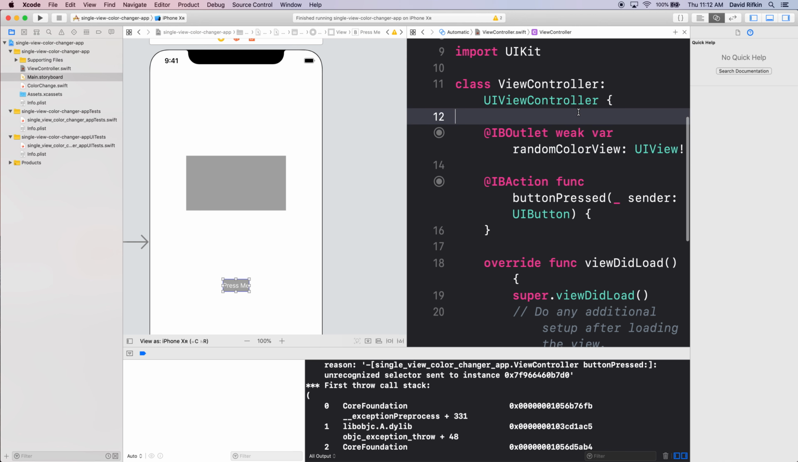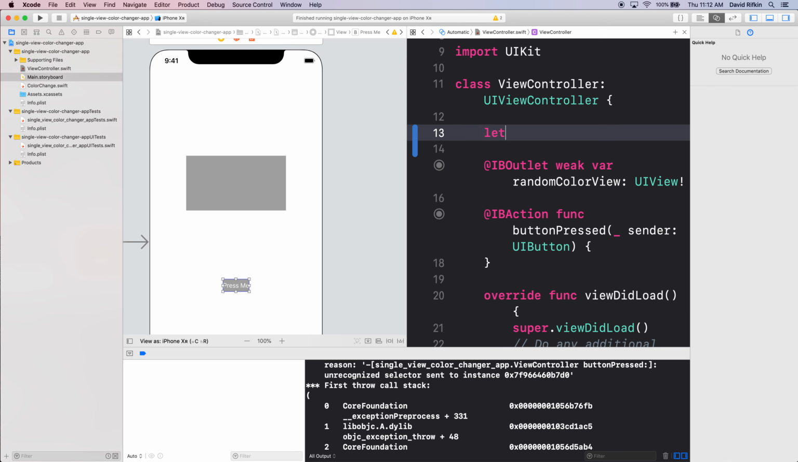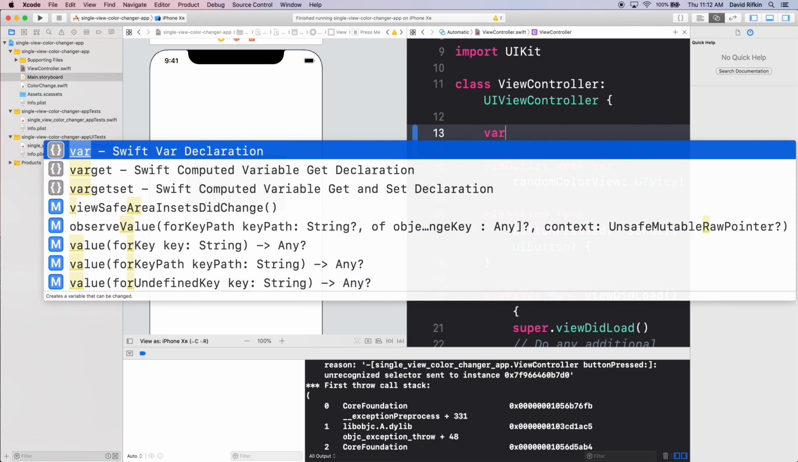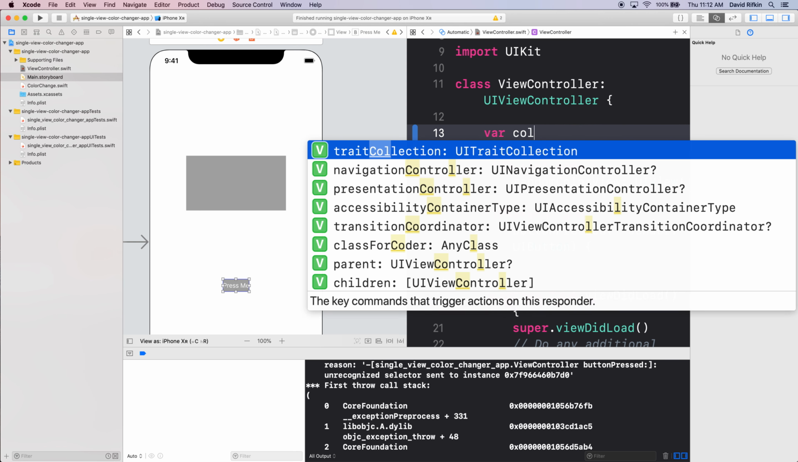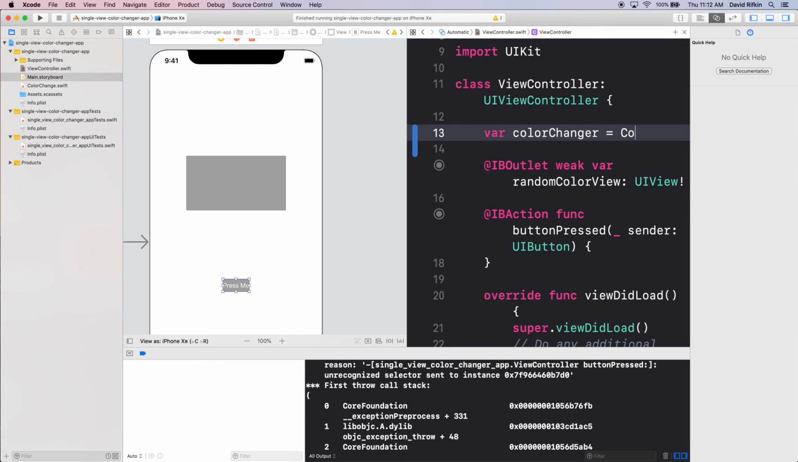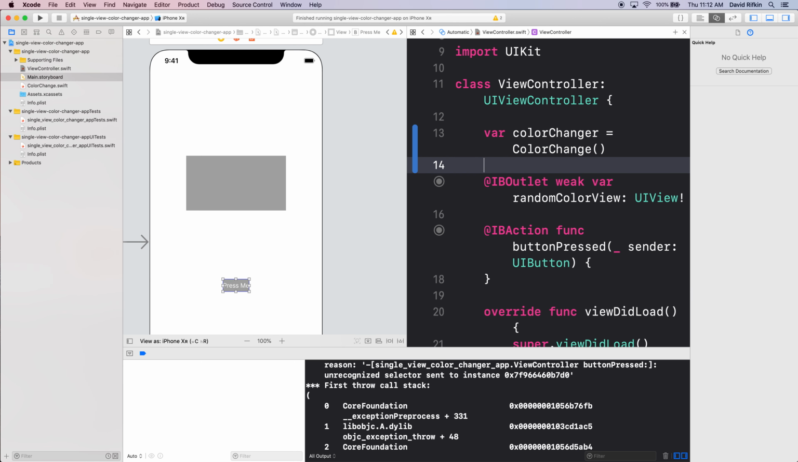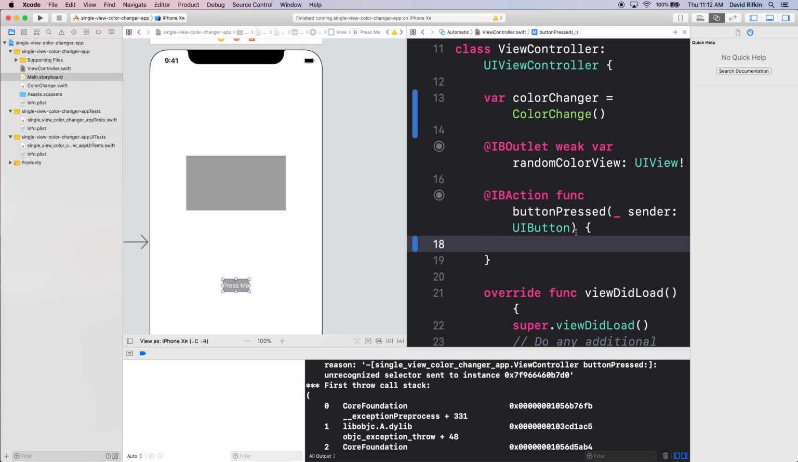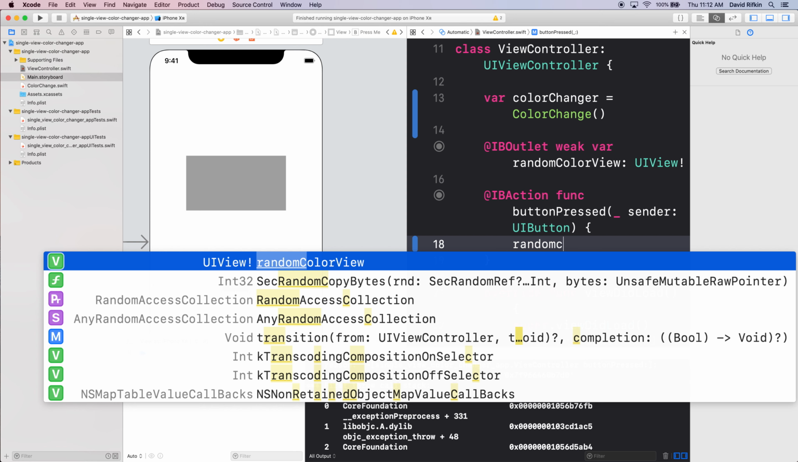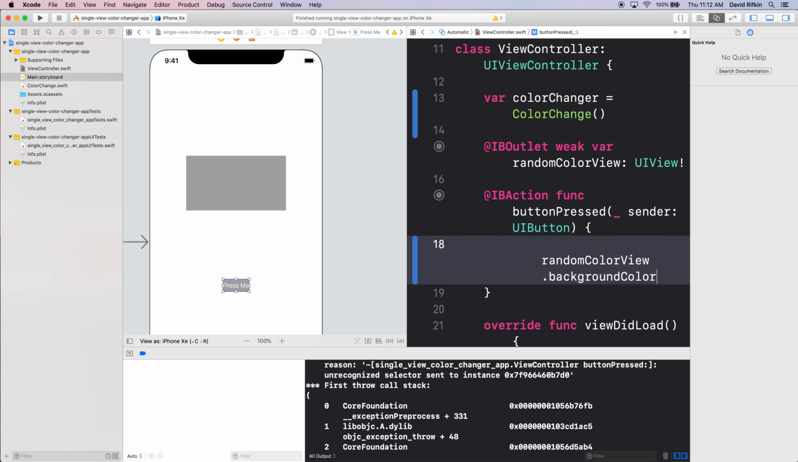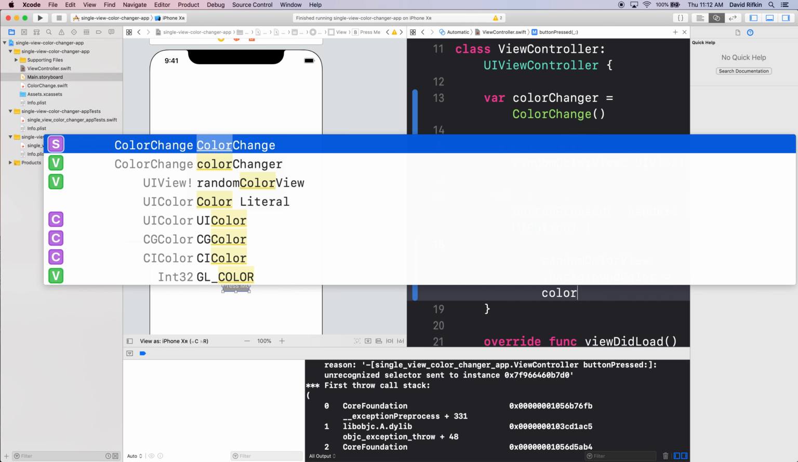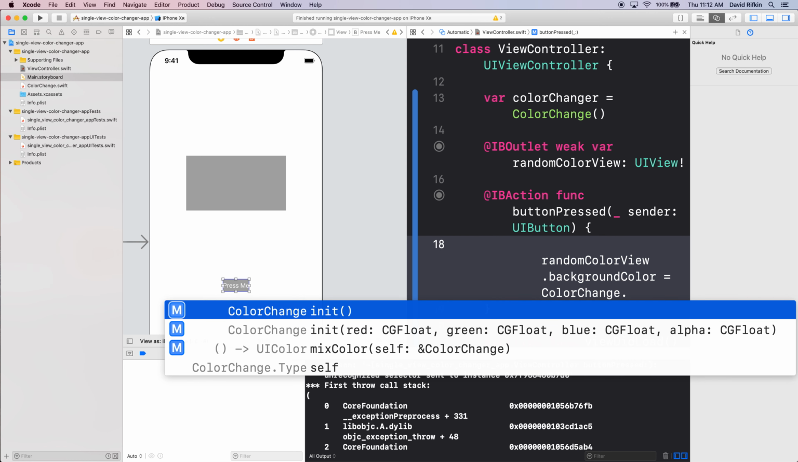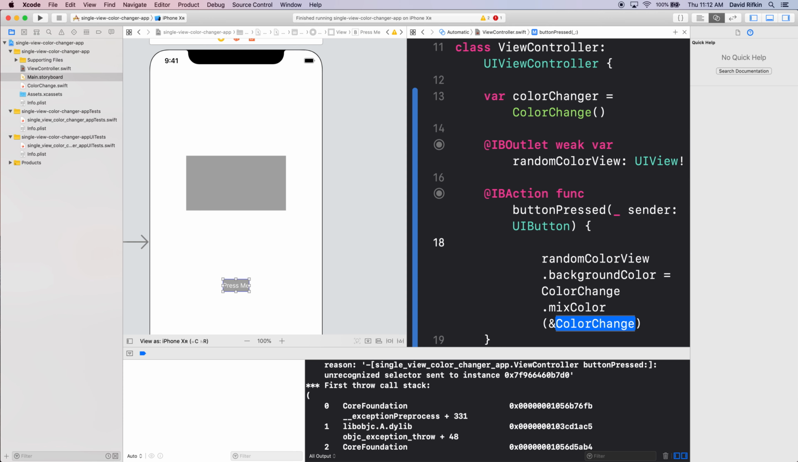Now I want to create an instance of my model that I just created. So let, no, it's going to need to be a var because it's a struct. Let color changer equal ColorChange. Let's initialize a new one. Great. Every time the button is pressed, I'm going to say, let's say random color. View dot background color is equal to color change dot, and then this beautiful method that we created. Oh no, sorry, it's called color changer.